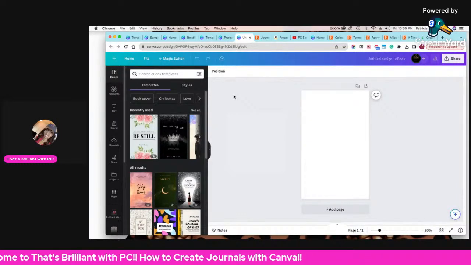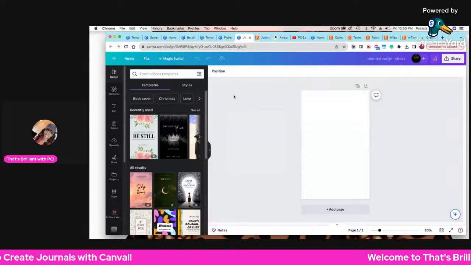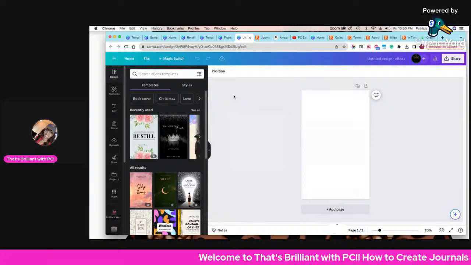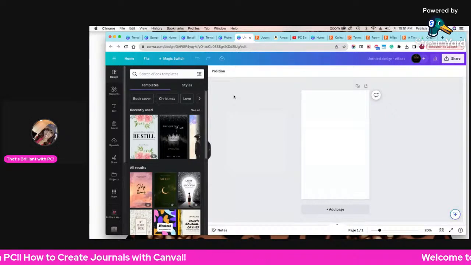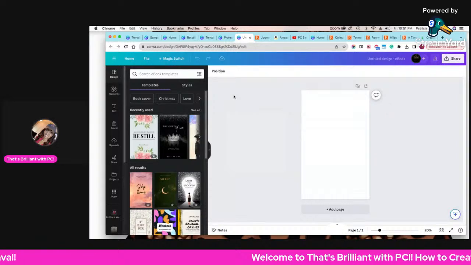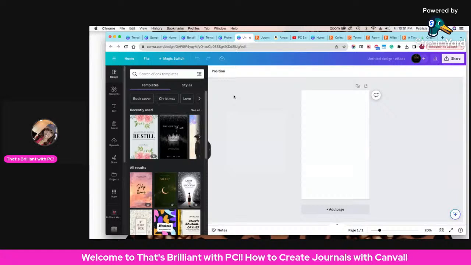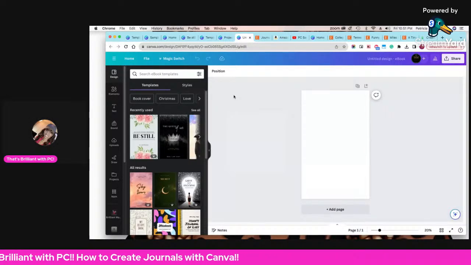What's your question, Felicia? Will that template print on both sides of the paper? Yes, yes. Because it's a PDF, when you upload it into Amazon, page one is going to be on one side, and then page two is going to be on the back. So yes, it's going to print on both sides.